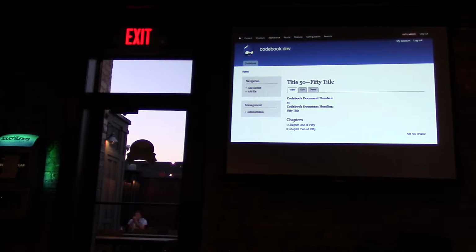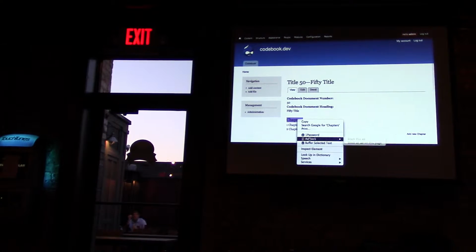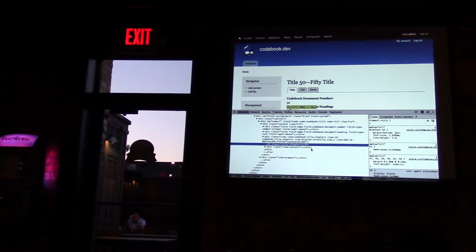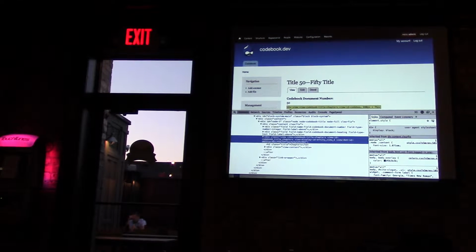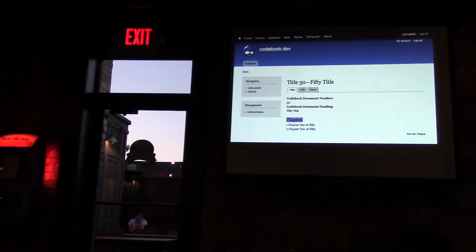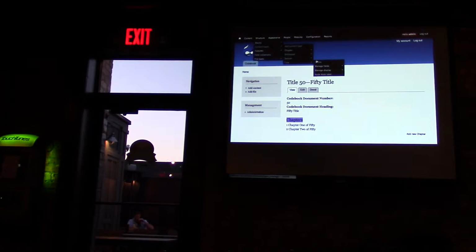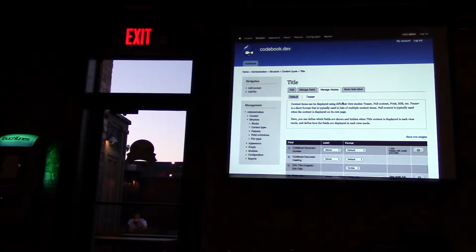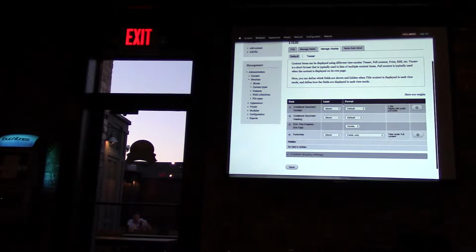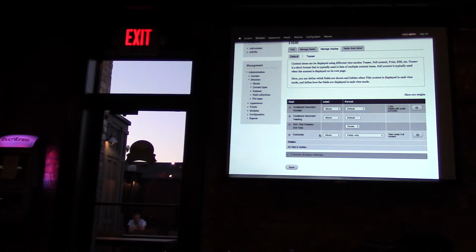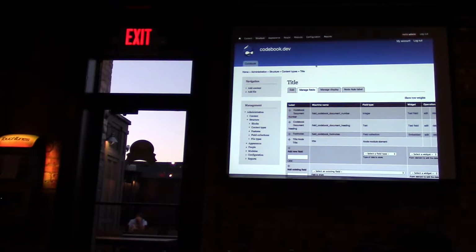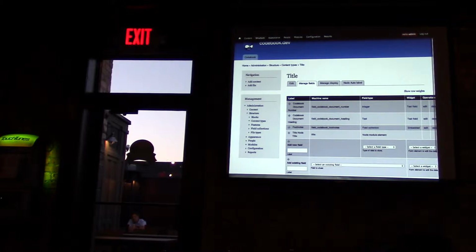So on title 50, you'll see I have this little display here. And if we look at it quickly, we can see, hey, that's a view. How did that get there? If we look here at the manage display fields for the title node, I'm going to just A/B it with the fields. The fields for a title are the number, the heading, and the notes.